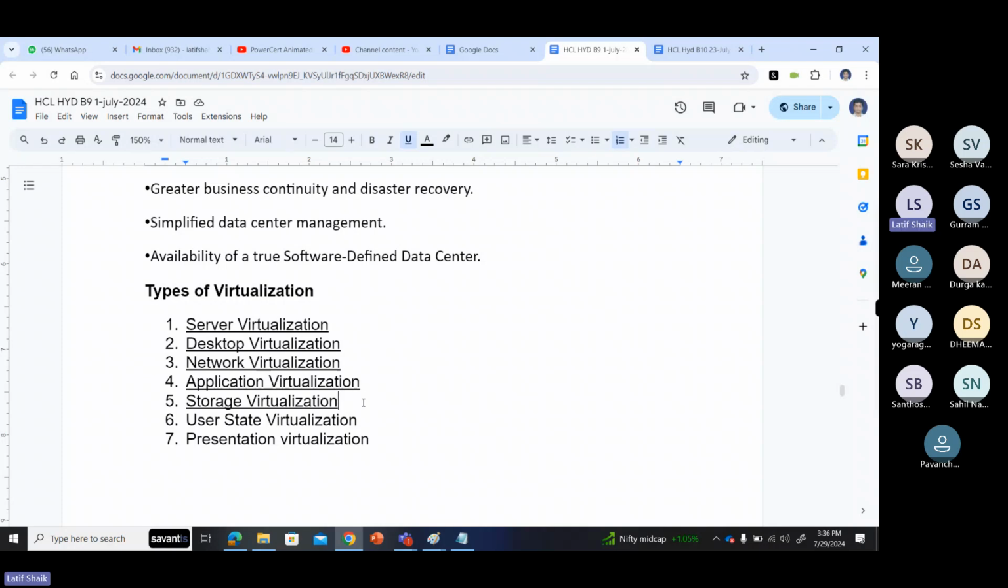We can store data and create a file system, storing data as we do on physical storage, but we can move our entire storage disk from one place to another. We can attach, we can detach, everything. Application virtualization can run an application without a dependent platform. So you don't need to worry about the platform the application runs on.